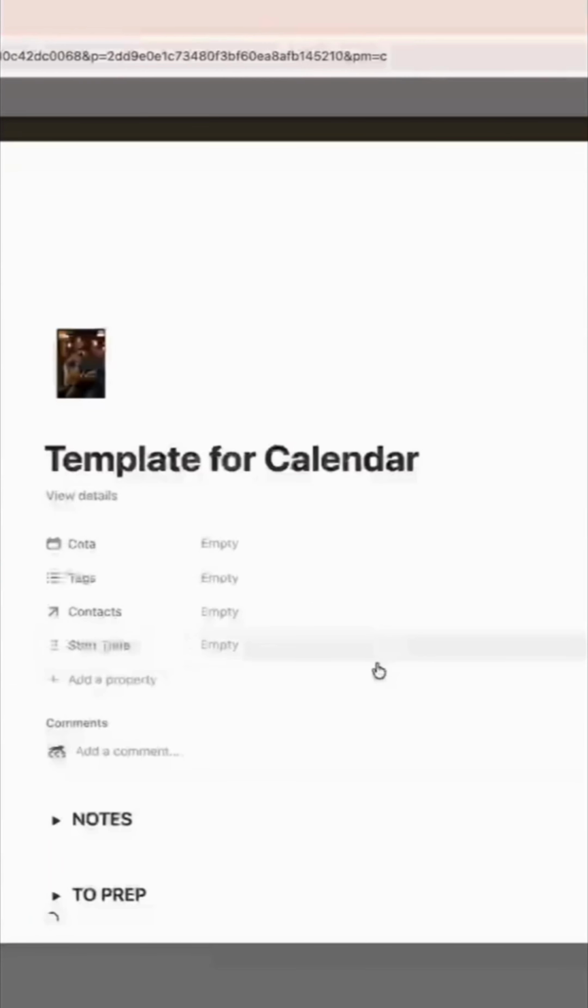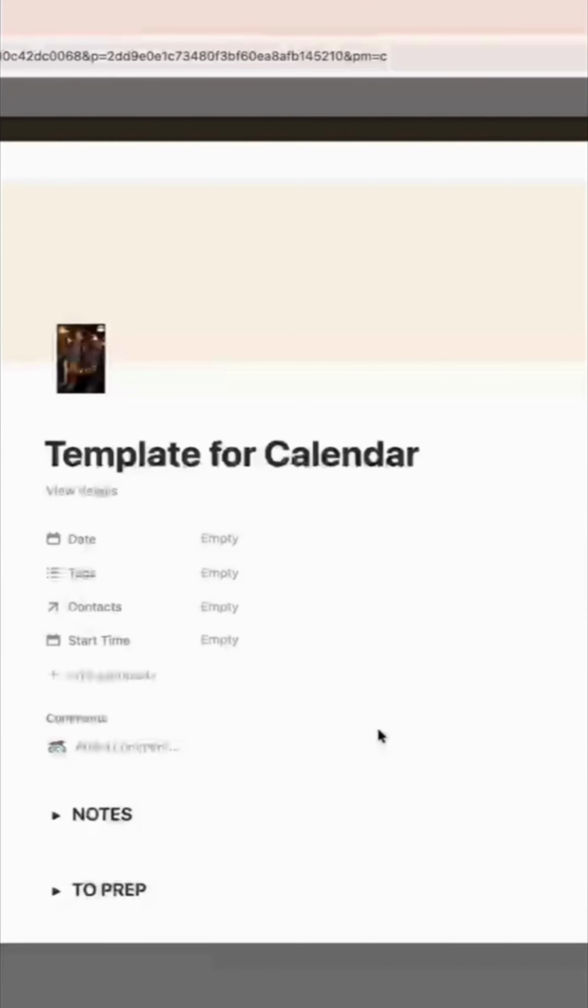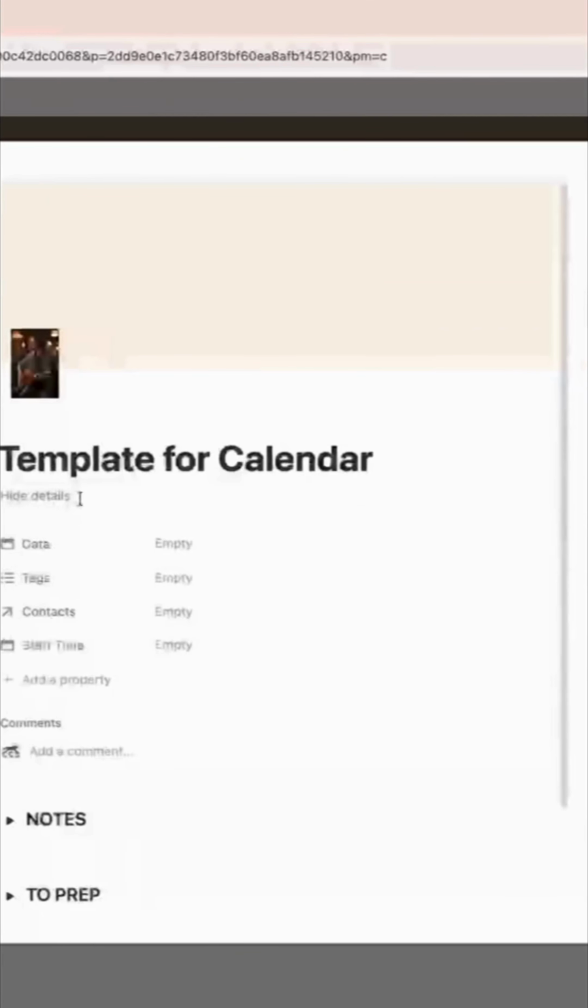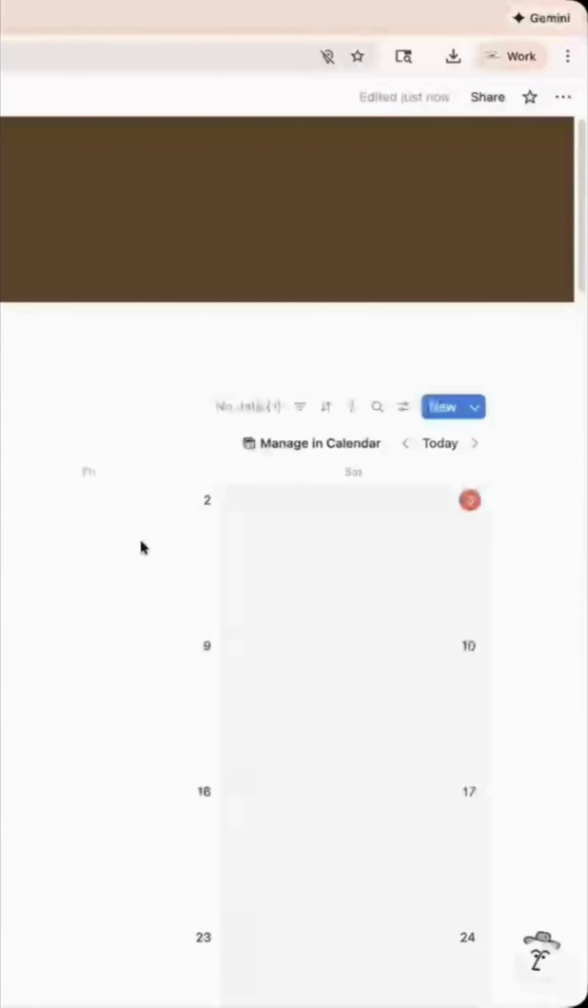So then we come out, and in your calendar, select new, then you'll select template for calendar. That's the template we just created. The view details doesn't show right now because I have to crop the video to fit. But you would see the location once you clicked that view details.